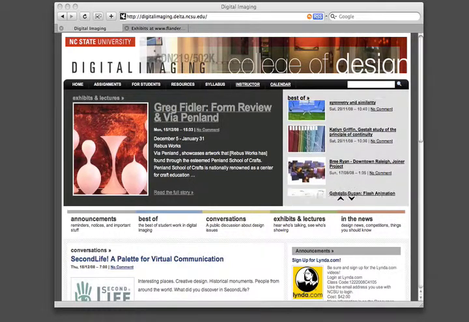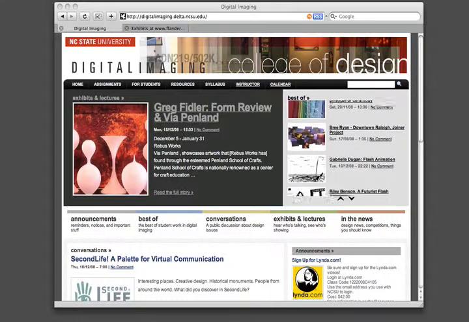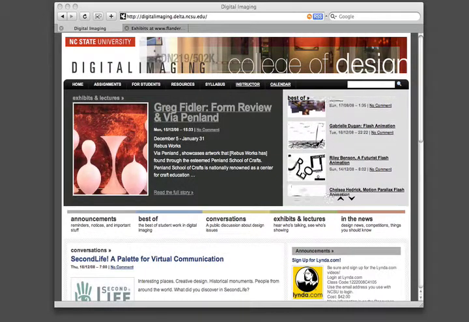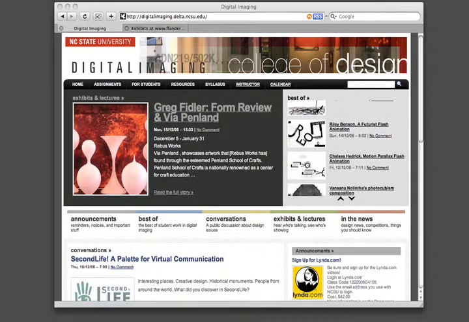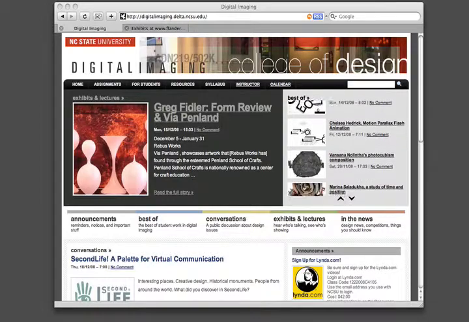WordPress is a free open source web development blogging tool that was used to design and develop the digital imaging course website you see here.